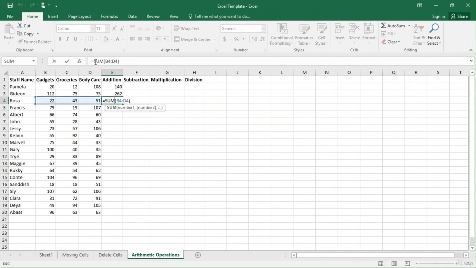Now look at the difference between these two, sum and the one where we use the plus sign. The major difference is for the one where we use the plus sign, we add each cell one after the other. But for summation, you just add the first and the last cell.